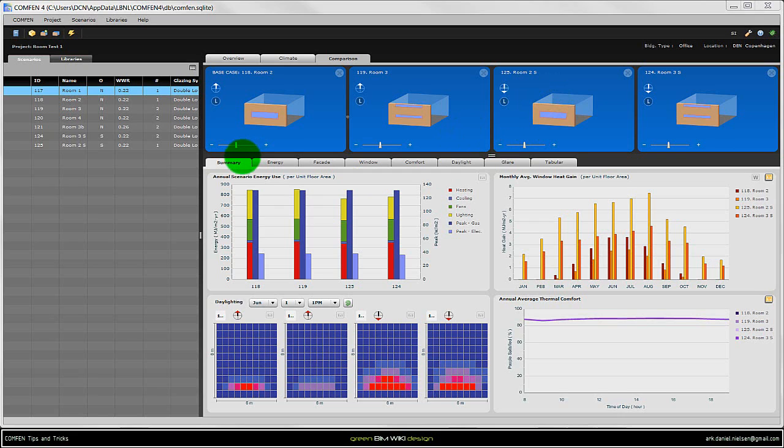This summary page gives you a quick overview of the 4 scenarios you are going to compare: the annual energy use, the window heat gain, and daylight levels for a specific month, day, and time. And you can change these and then update. On these diagrams, you can move your cursor and look at the different spots in the rooms, and in this way see the differences between the different scenarios.